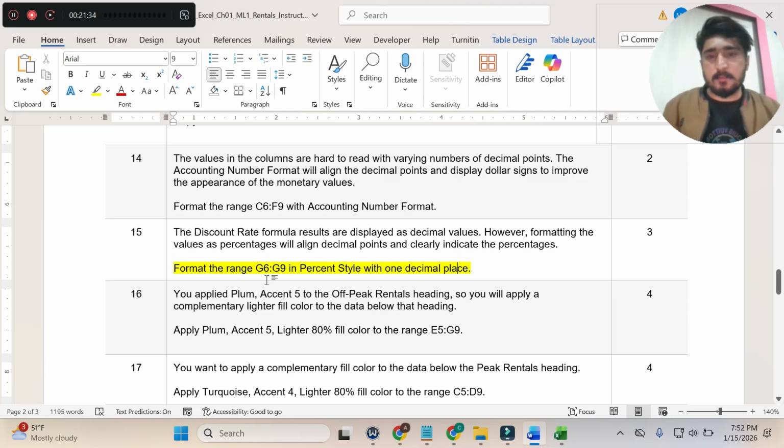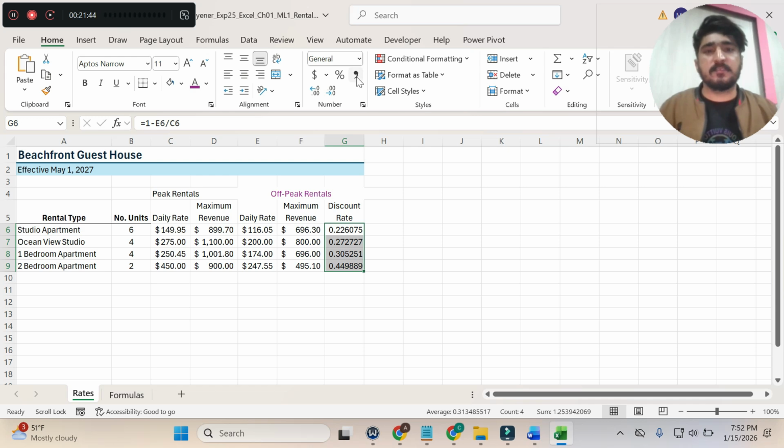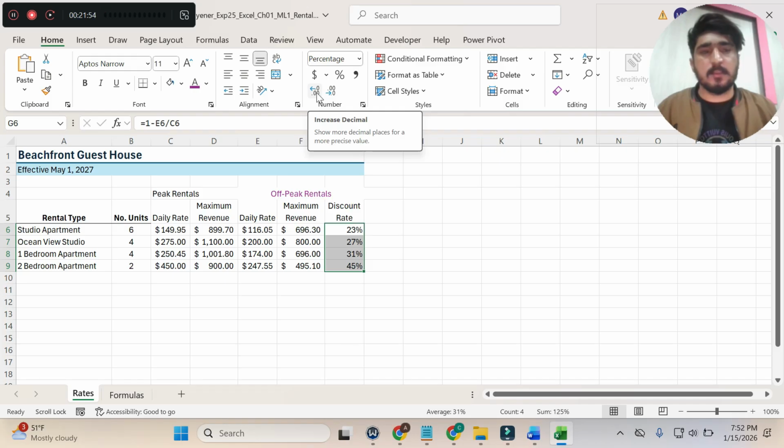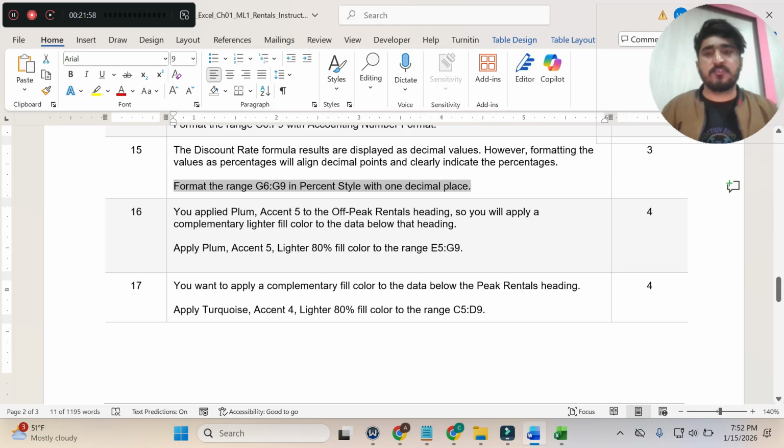So we will copy this range, okay, and in name box Control V, press enter. So this range is selected now. So we will apply the percent style. Go to home tab. In number group we will just apply the percent style here with one decimal place. So increase decimal places just one time, click one time. So step number 15 is done.